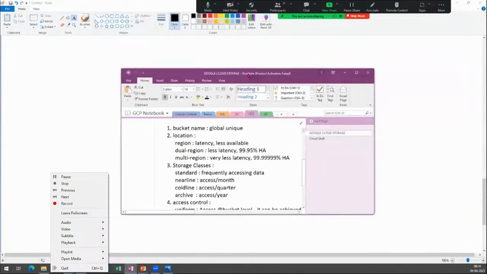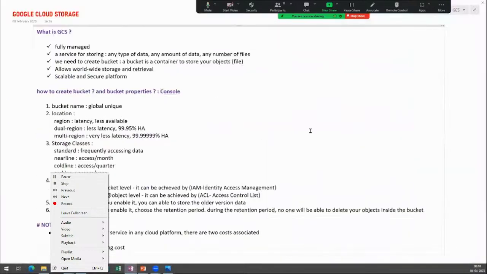Today we have seen what the Google Cloud Storage is. This is access to my notes I will give you, sir. What is a GCS? How to create a bucket, all the high-level concepts. Here I have mentioned, sir, whenever you use any service in the Google Cloud Platform, there are two costs associated: one is storage cost, and the other is retrieval cost. Tomorrow we will see this point. So these notes I will provide to you guys.